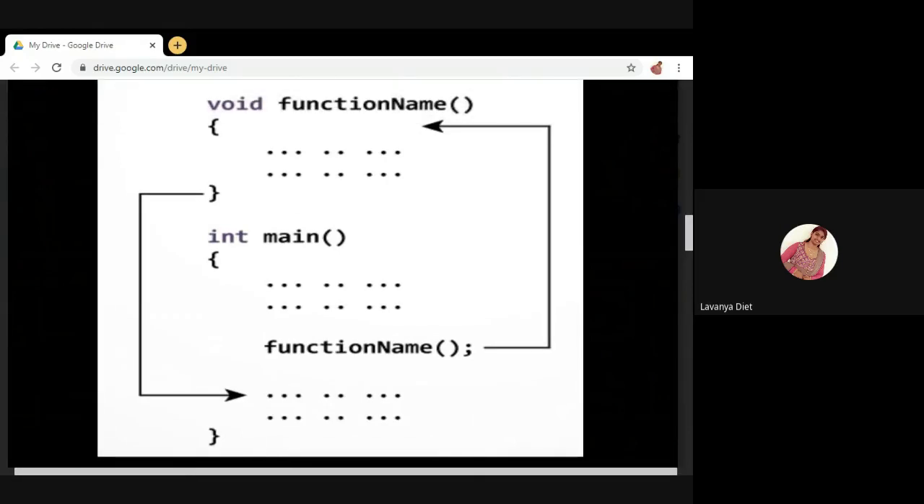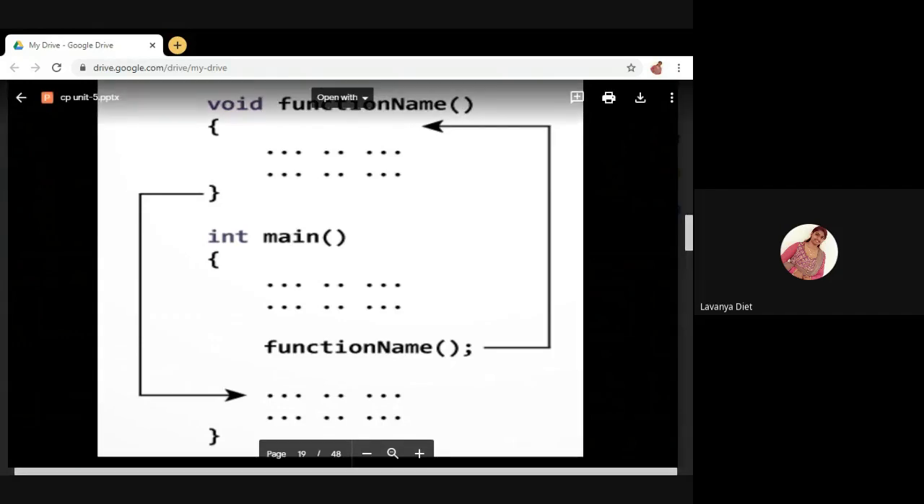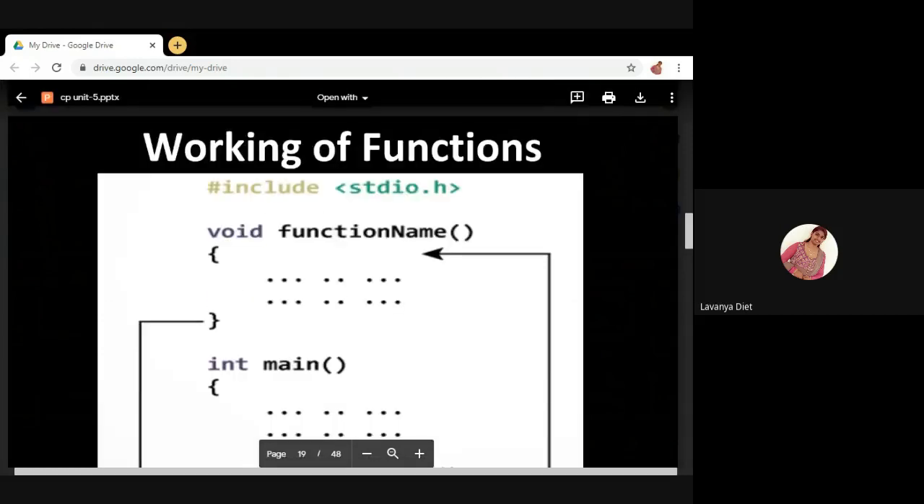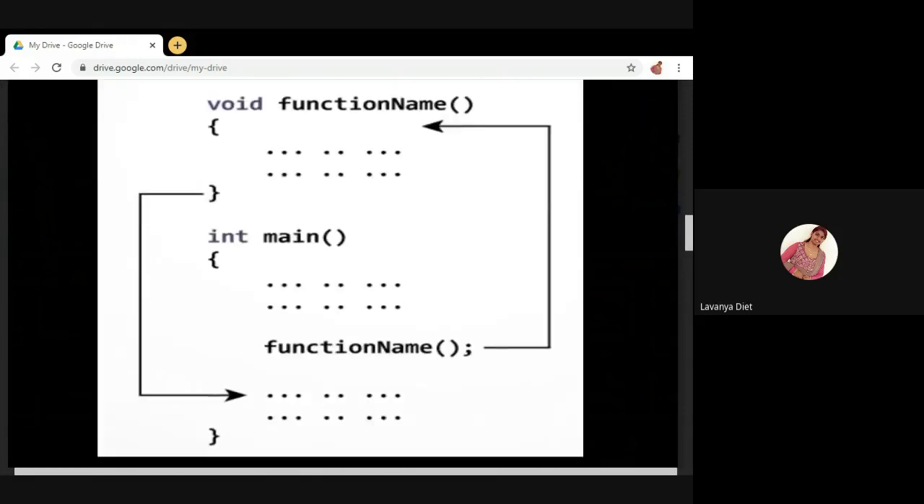See here, there are some dots, nothing but some statements. So control directly comes to the next statement after the function call, and the next statement after the function call will be executed. This is the working of the function.